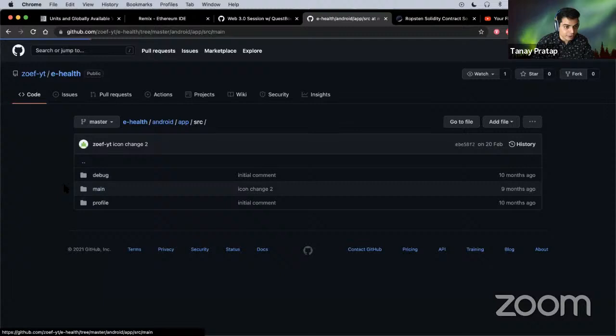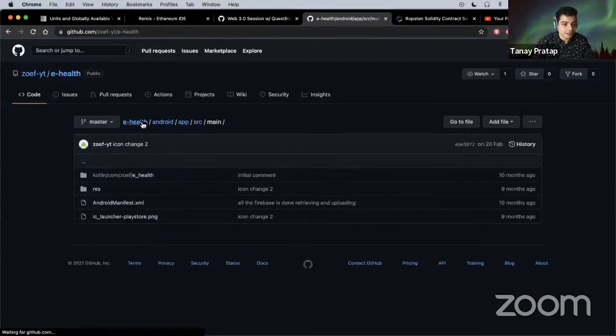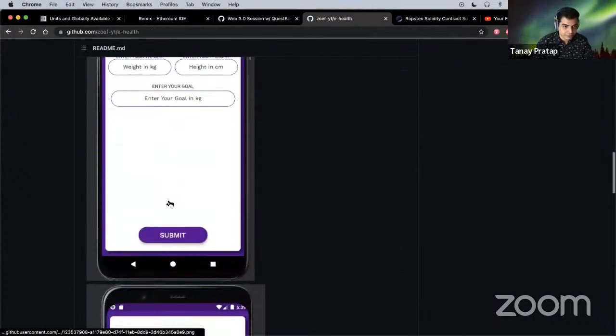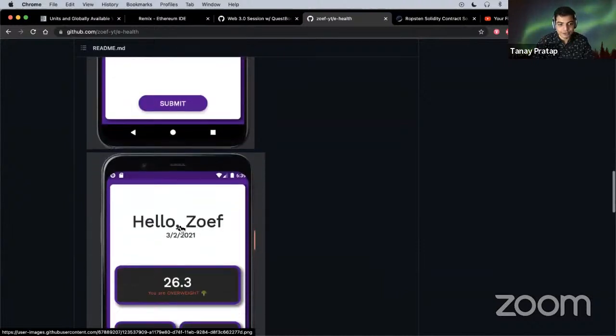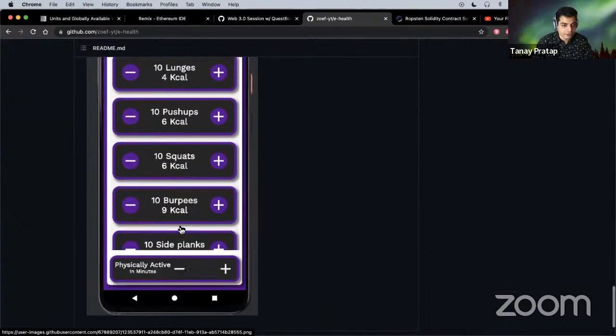Source, main, nice. I like this. The boy put in a lot of effort. Have you published this also? See, enter your goal in kgs, not pounds. Very Indian look. Love this, man.